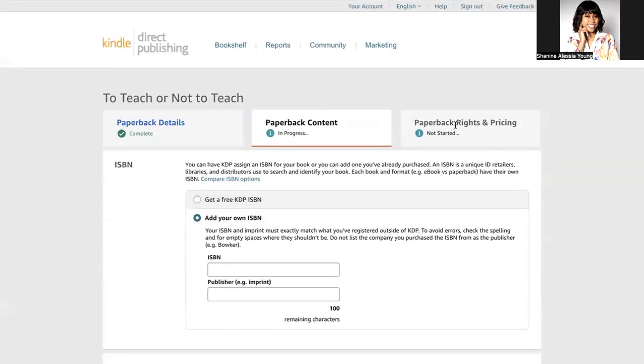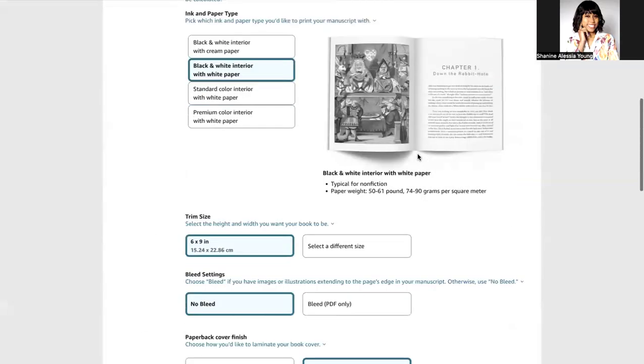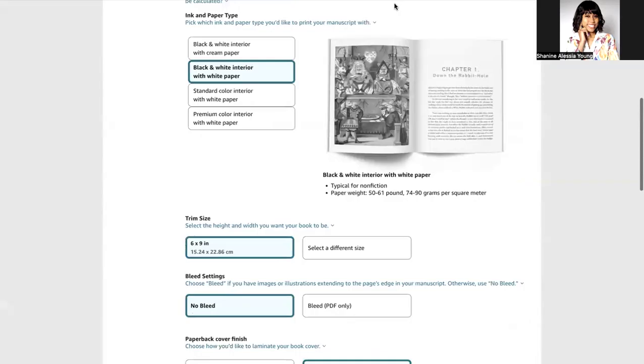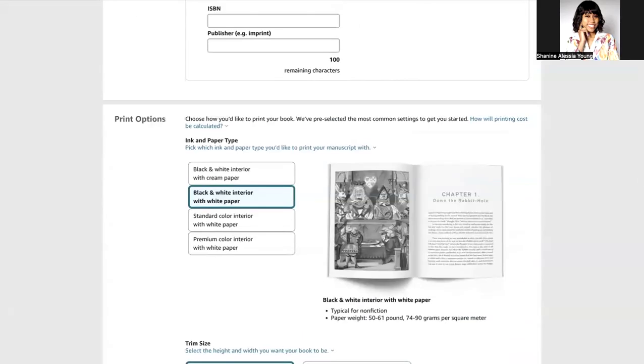The last page literally is just your pricing. What do you want the book to be priced at? I'm unable to actually go to that right now because I have to actually upload something in order to go to that. Okay.